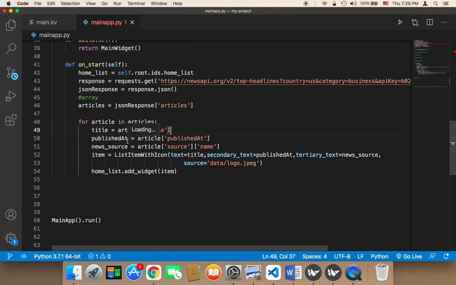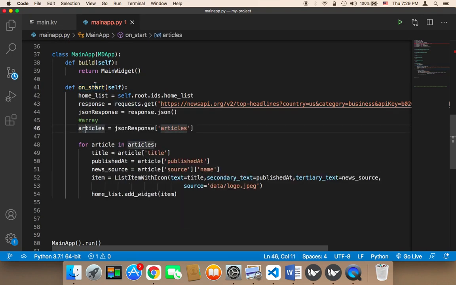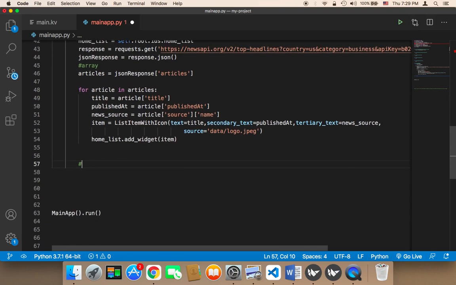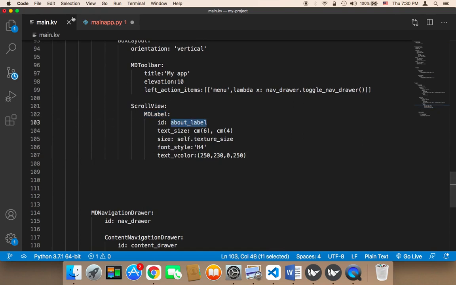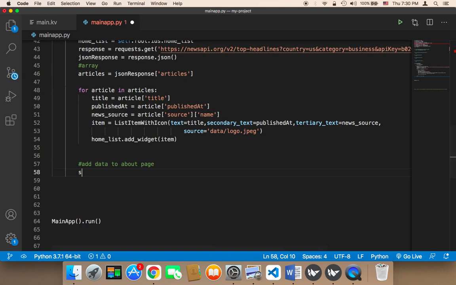And then in the main app, we want to inject the text. So where exactly should we do that? As I told you earlier, we need to create it in the onStart. So here in the onStart, we want to inject the text that we want to display. Outside this loop, I'm going to say add data to about page. For the about page, we first need to access the about label. Remember, I just created a label, and this label has an ID of about label.